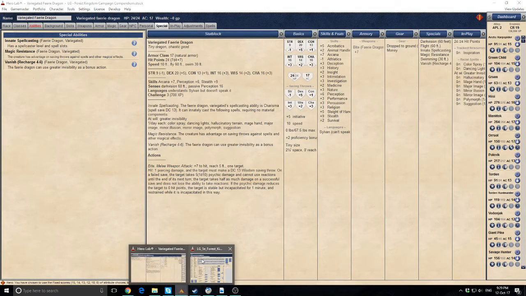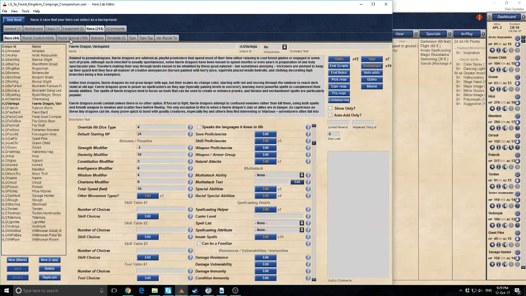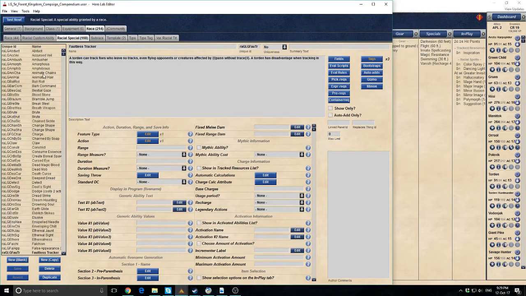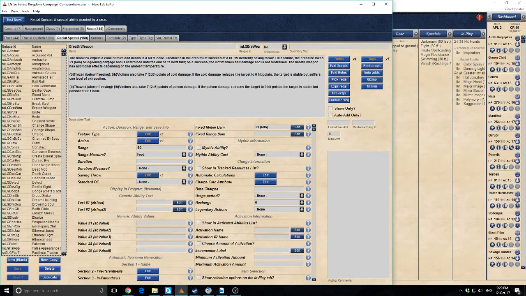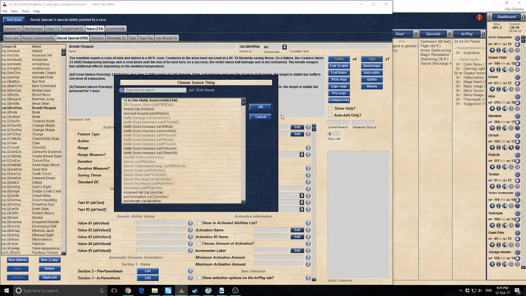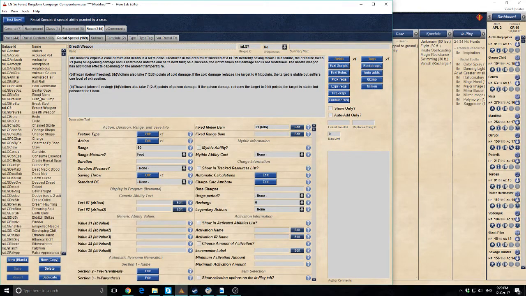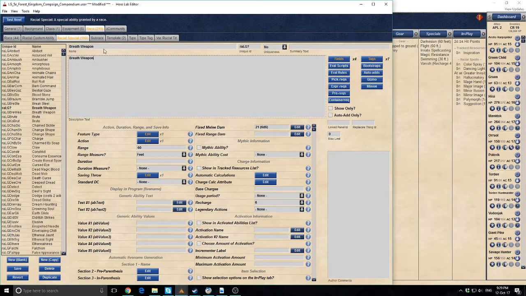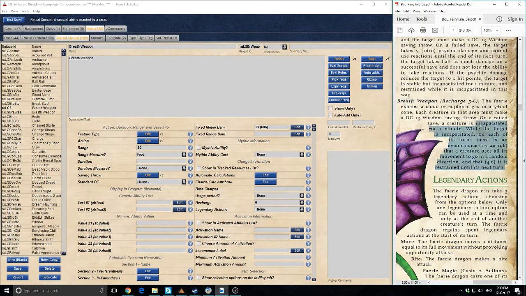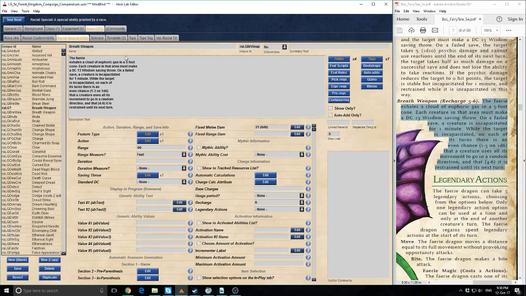So we'll come back to the editor. I'm going to come through to racial special. Let's have a look to see if we've got a breath weapon. We do. It's specific to the monster though that we were using it for, so I'm going to duplicate it. And we're going to get rid of everything here. I'm giving it a slightly different name to the last one just so it doesn't freak out. Then in the description I'll put the actual text of the ability.